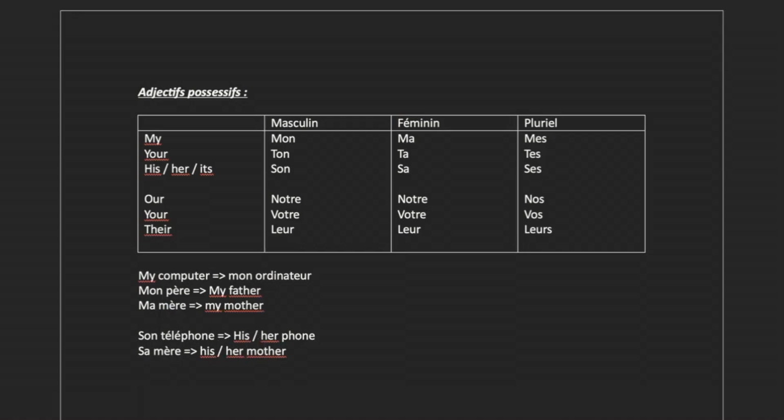Did you notice something here? You have to be careful. Son téléphone. I say it's masculine. But it can be the telephone of my sister. My sister, she's feminine, right? Well, guess what? Sorry to say that, but we don't care about my sister here. We only care about the noun after. We do not care about the subject, which is a big difference between French and English.